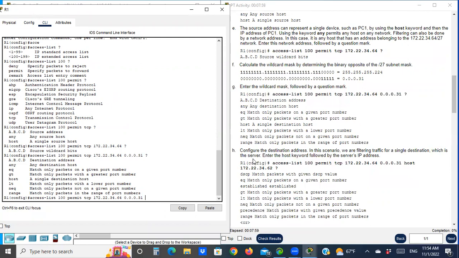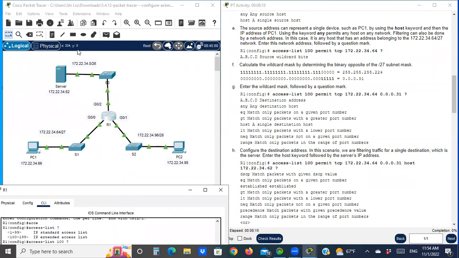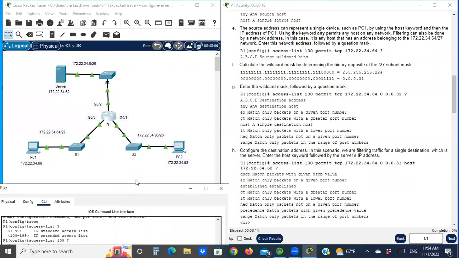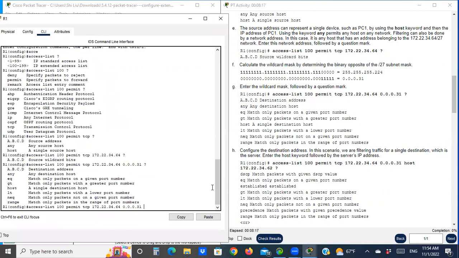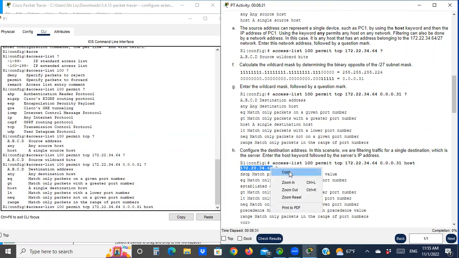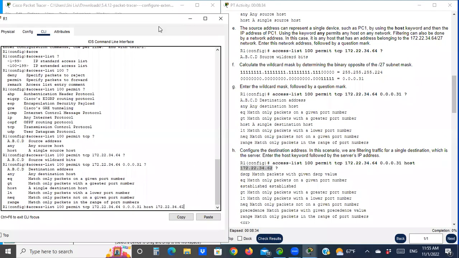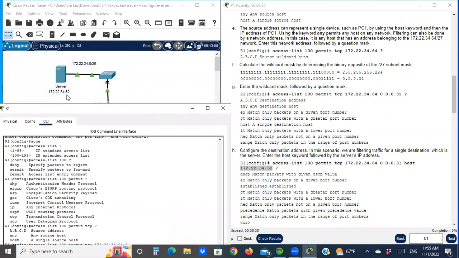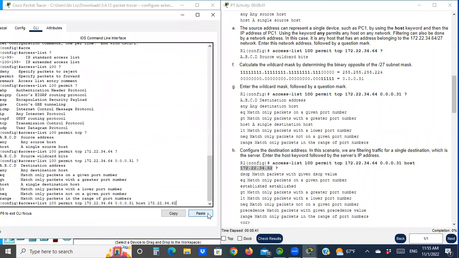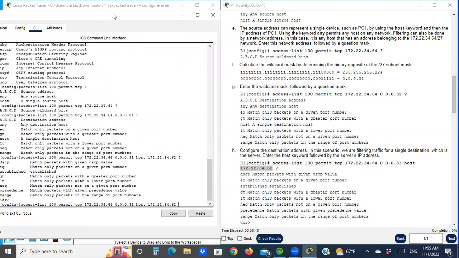So next we need to figure out the destination address. In this scenario, we are filtering traffic for a single destination, which is the server. So the server is the destination address, a single host. So enter the keyword host, then the IP address of the server, which is this one. This is a host address, 62.34.62. Then space, question mark. All right, so the destination address, we figured out.